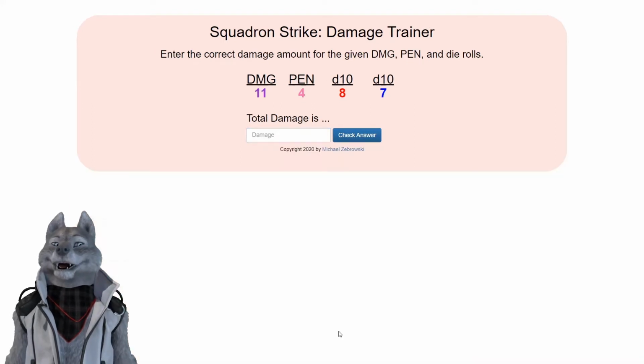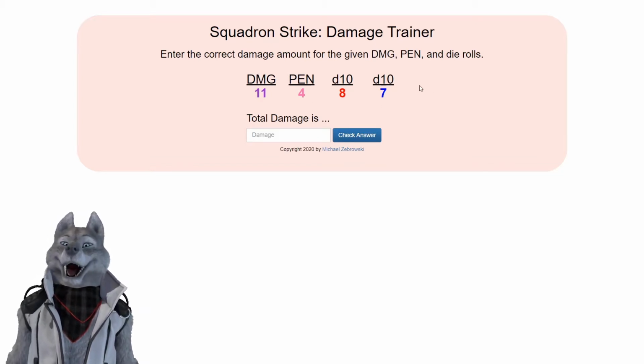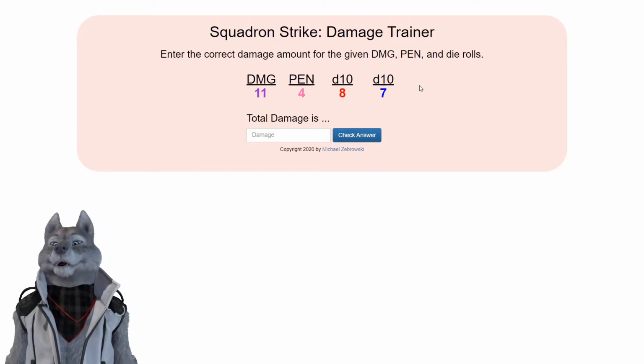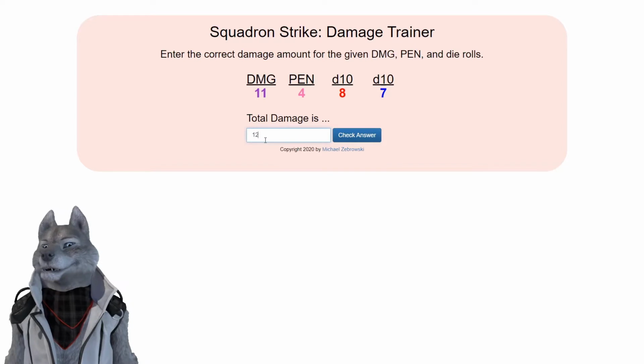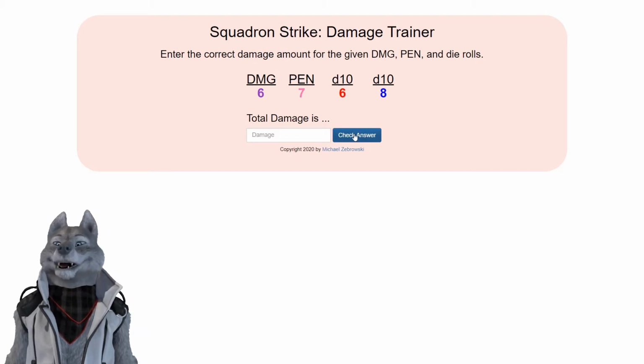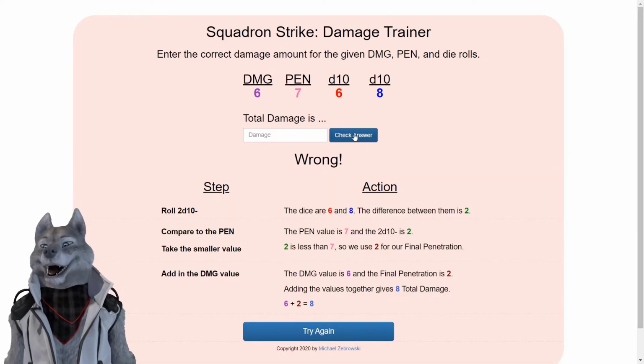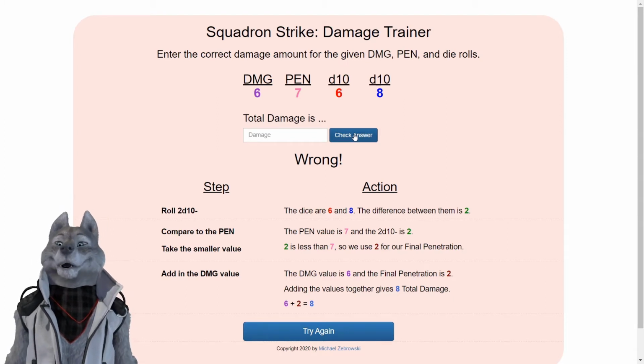Well, I'll try it again. It changes all the values again. So damage 11, pen 4, and our rolls are 8 and 7. 8 and 7, difference is 1. 1 is less than 4. So our damage total is 12. Try again. And if you can't think of the answer for the life of you, you just go check answer. It goes, hey, you're wrong, and here's how you calculate it out.